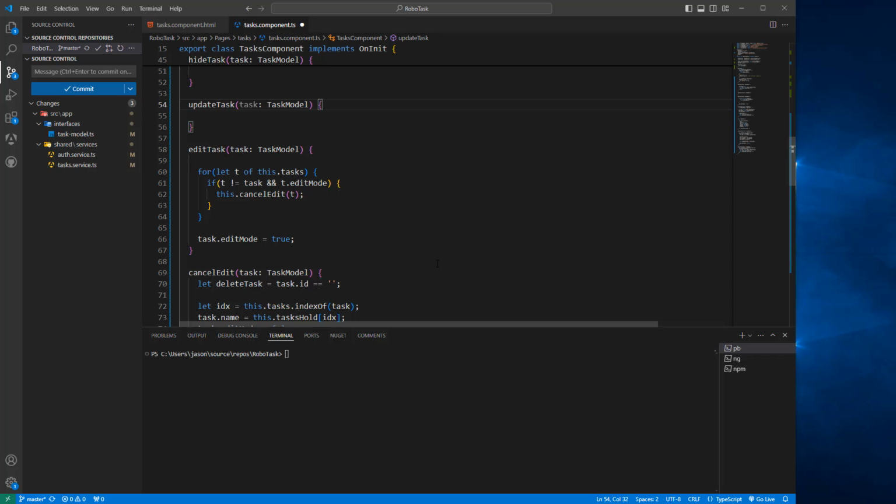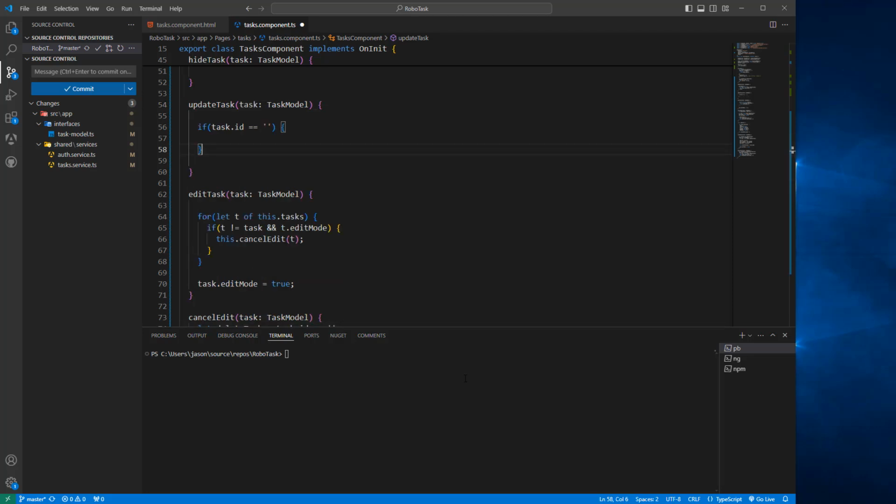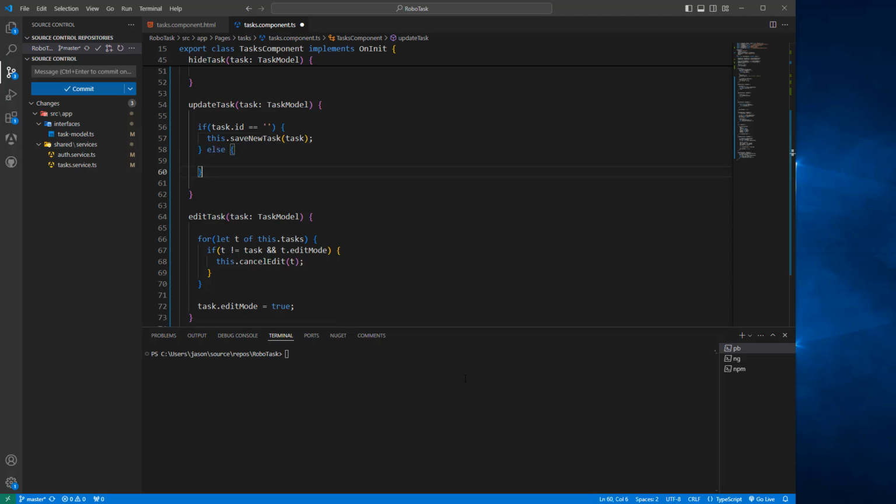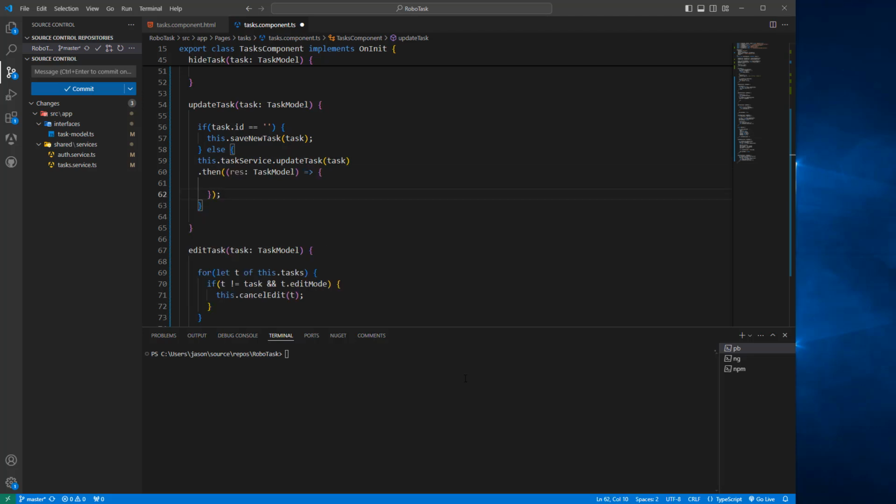Next, I want to add another method named updateTask, and that's going to take in a single argument, task model. Then we need to check the task.id to see if it's an empty value, an empty string. And if it is, we'll call this.saveNewTask and then pass in the task object that was passed into this method. Otherwise, we need to update the task by calling this.taskService.updateTask and then pass in the task argument. That's going to return a task model result, and we will just turn off edit mode for that task.